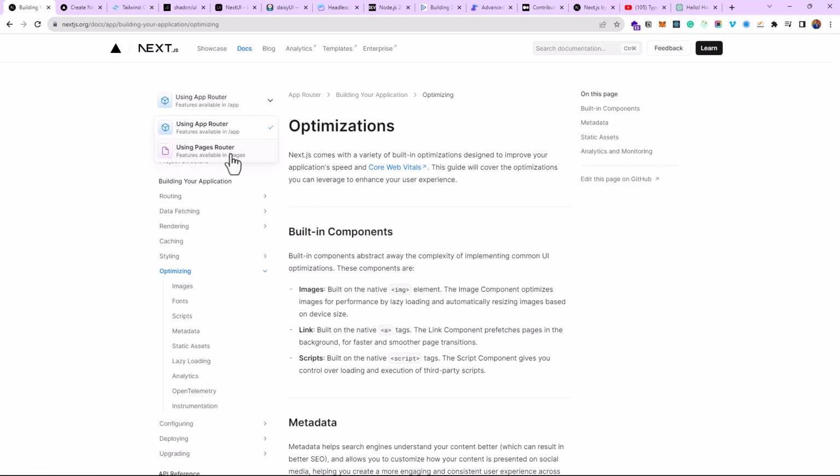The pages router is the routing system that was used prior to Next.js 13, but the pages router is still supported in Next.js 13, permitting an incremental adoption pattern, right? They permitted that you can still use the pages router, which is coming from Next.js 12. You can still use it until you finally migrate your app to the new router, which is the app router. So for now, the pages router is still supported in Next.js 13.